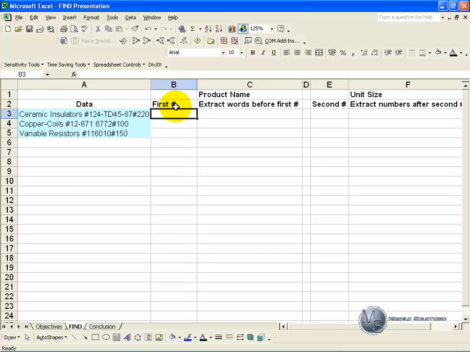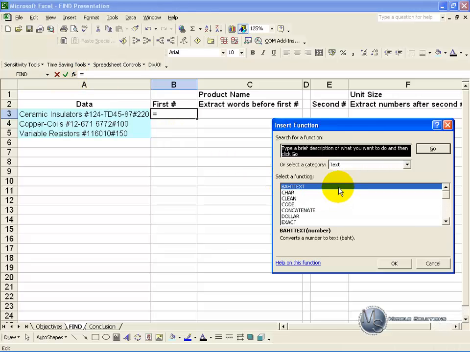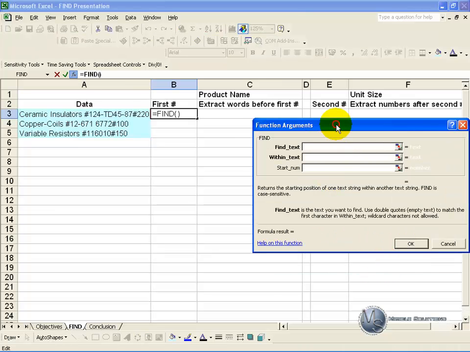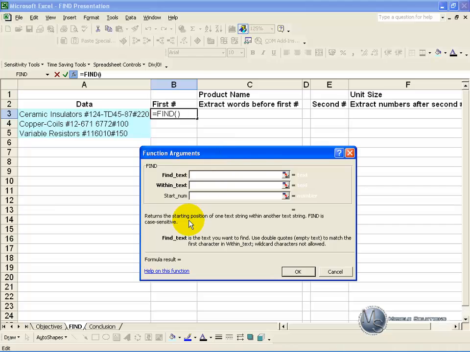So if I click in the cell where we're going to identify the character of the first hash, I activate the function wizard, I go to text, and you'll see there's find here. I can say OK. And what you'll see now, it gives us a bit of information. So first it gives us the starting position. It does specify that find is case sensitive.